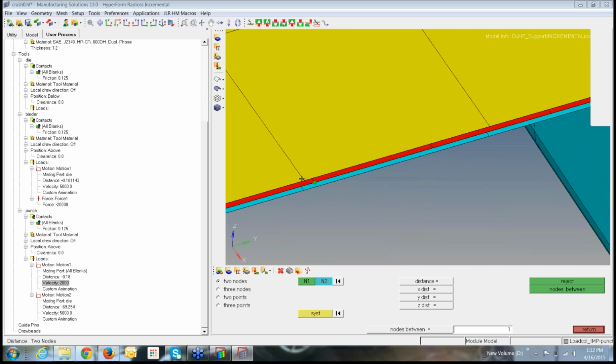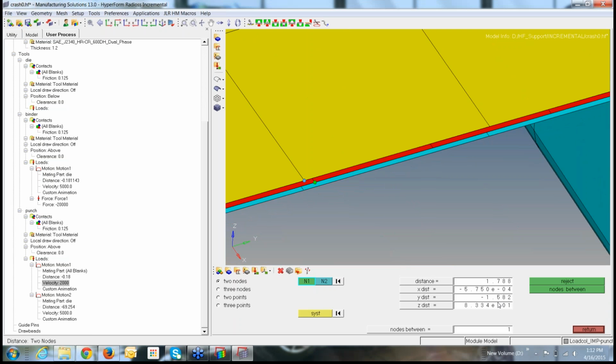I'll calculate the distance between these two. So this gives me an arbitrary direction of, say, 1.77. This is a direct straight line. Okay, 1.778. The blank is 1.2 mm thick. Correct?